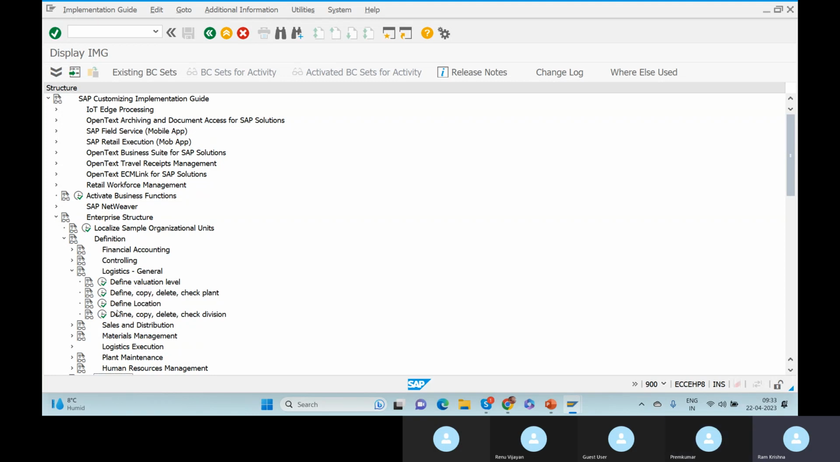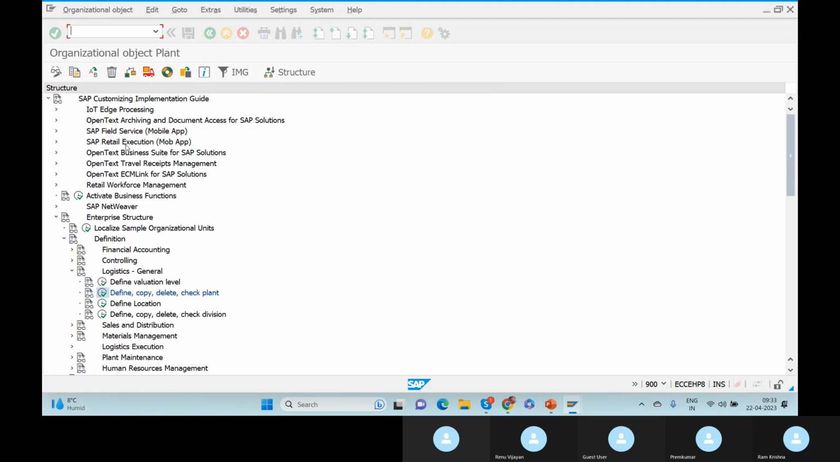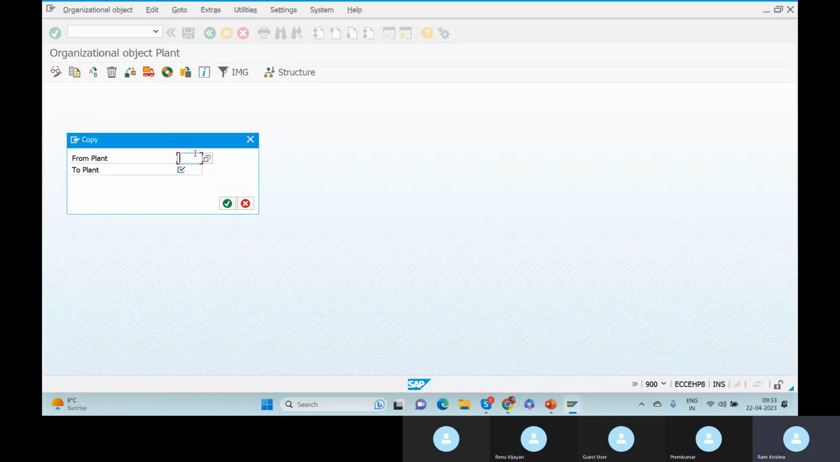Don't worry about all the four values. You can see the second value: define, copy, delete, check plant. You can see you can do copy also here, so you can create a new plant. Copy, delete, check plant. So I'm copying from plant 1000, which is the standard plant. Now I want to create a new plant, and the new plant naming convention is my wish. I want to give it like, let me have, jet.